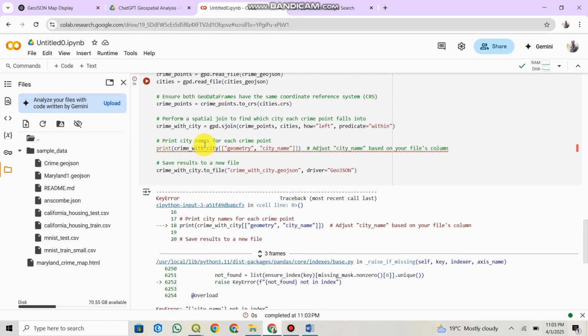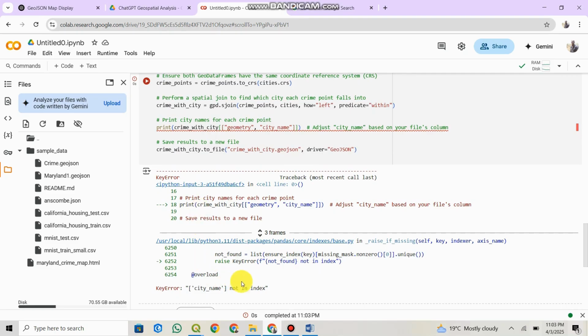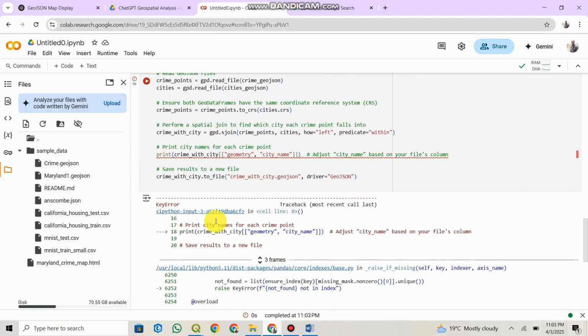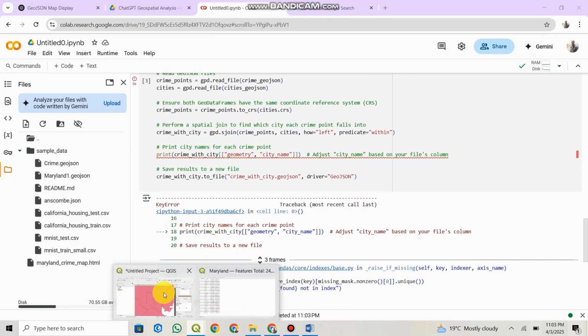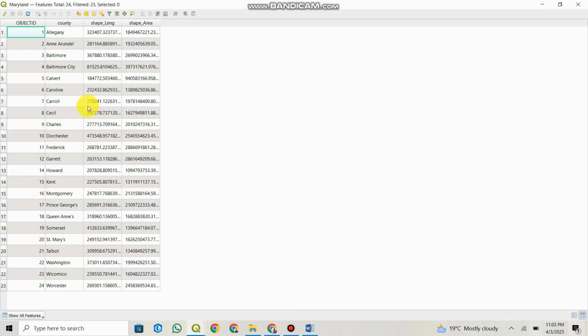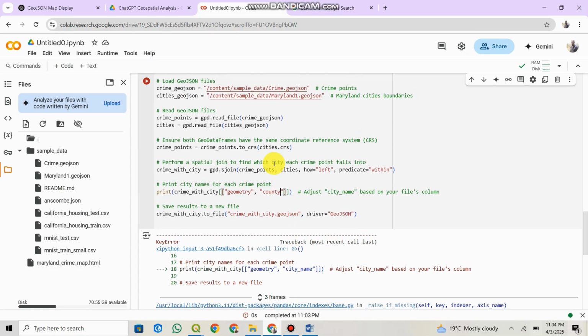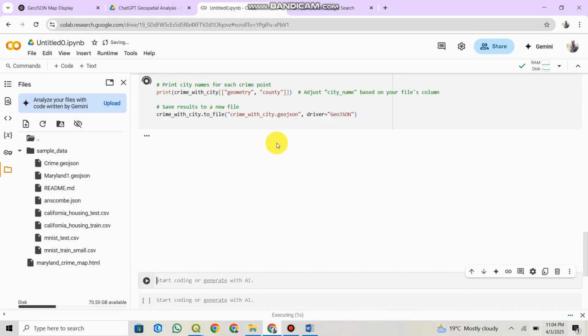So it's telling me that the city name is not part of the column names, so we need to find what is the actual column name. I'm just going to go to QGIS, and I'm going to find the name is county. So that's what we're supposed to change from city name to the actual column name. So this is county, so shift enter again.